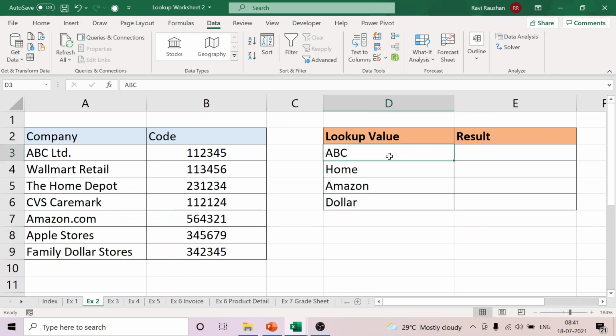So I need to search for ABC. Actually, here it is written ABC Limited. It is Amazon, here it is written Amazon.com, and it may be a long list, right? So if there is a mismatch, either I can rectify it manually, which will take long, or I can do a partial matching. So, if here it is written ABC Limited, even if you find ABC, please return the value. Okay, this is written the Home Depot. Even if you find a partial match of home, please return the value.